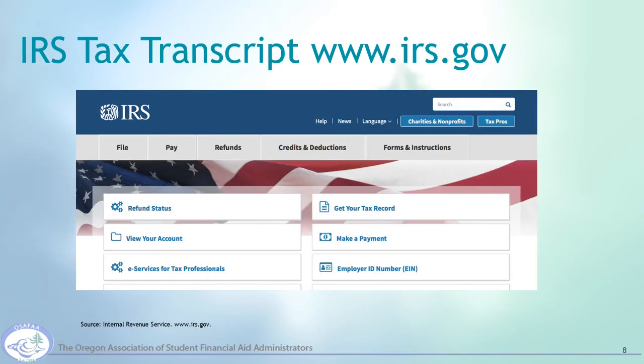If the student does not use the DRT and does not have a copy of their tax return, we recommend that they proactively get their tax record through the IRS website by ordering a tax return transcript as soon as possible. This ensures that they have the documentation ready to provide to their financial aid office if their FAFSA is selected for verification.